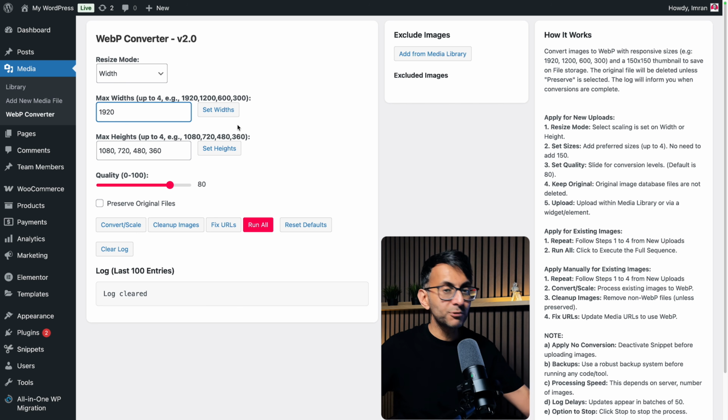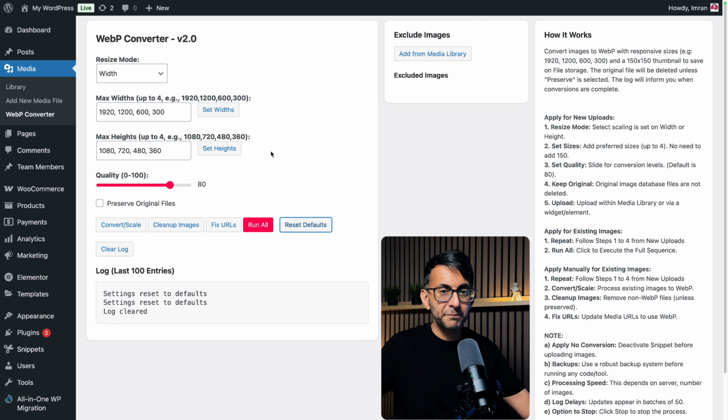But if you do want to use the extra sizes, and like I said, you are allowed up to 4. I'm not going to say 5, 6, 7, 8, because then it starts to get a little bit ridiculous. But if you just want to use the default ones, there's a button down here called Reset Defaults. Just click OK, and it sticks them back in there for you, and you get a bit of a log notice as well.